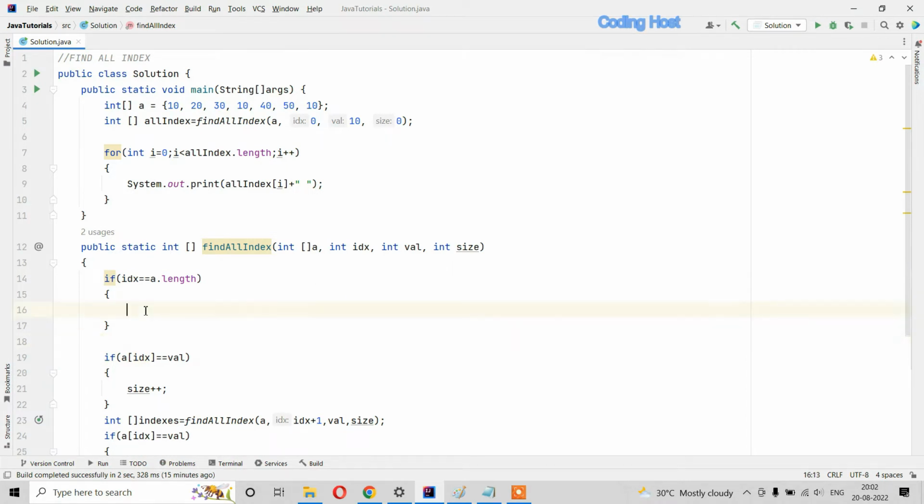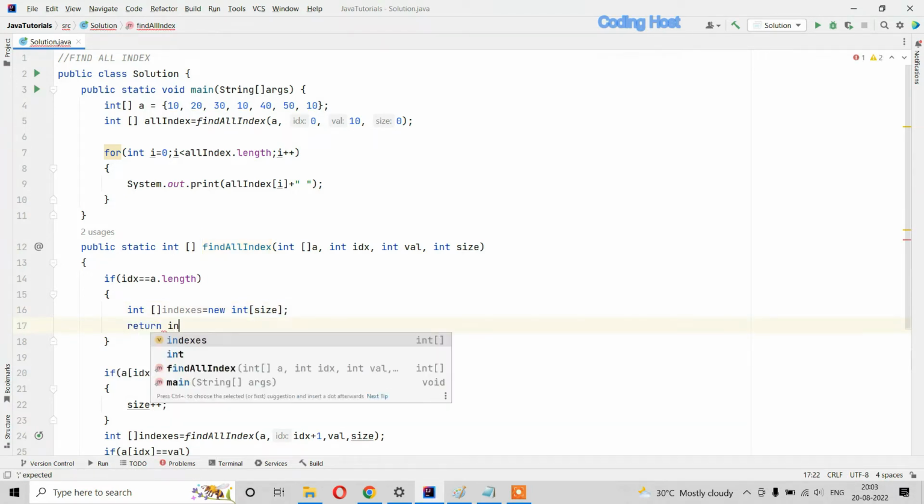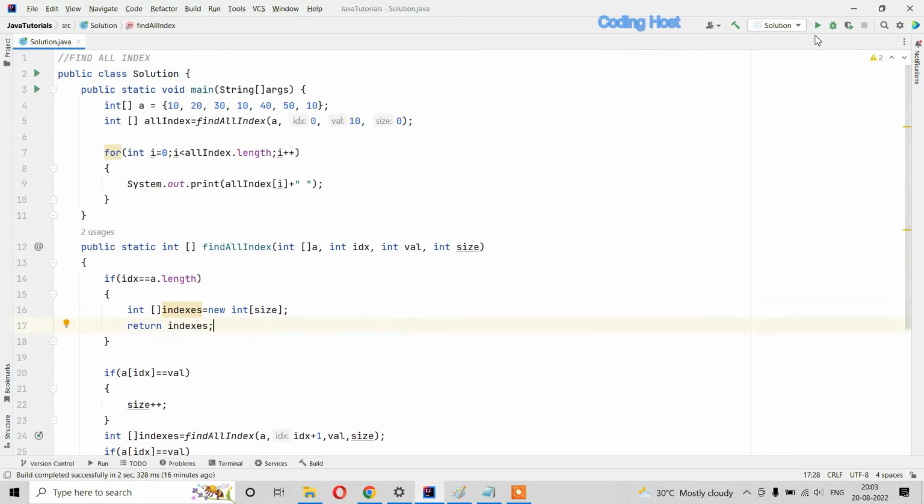So I will make an array here, int[] indexes, and what is the size of this array? You can see that in this method we are using an if statement to check at how many indexes we have this val element, and we were incrementing the size variable. This size variable we will use to declare the size of the array, and after that we will return this indexes array. So that's all we have to do in this program. Now let's run this program.